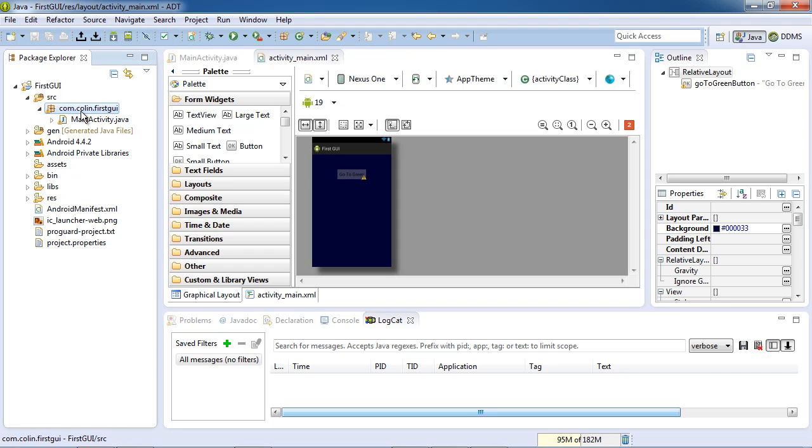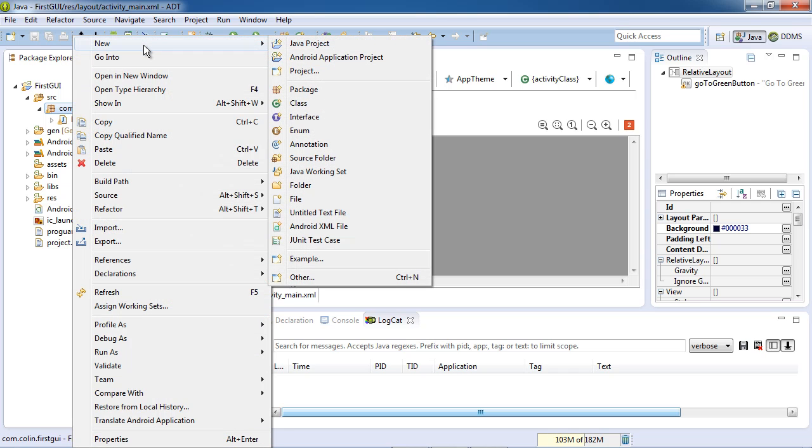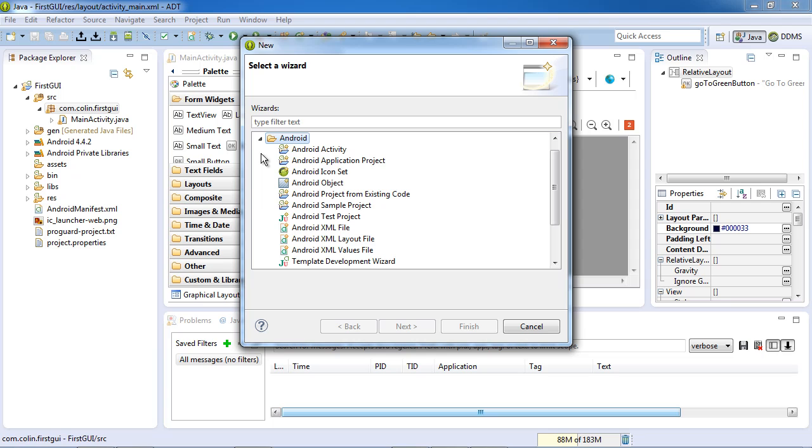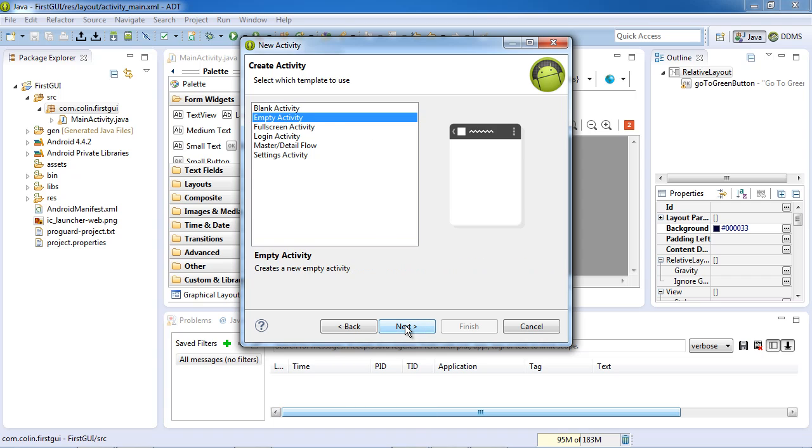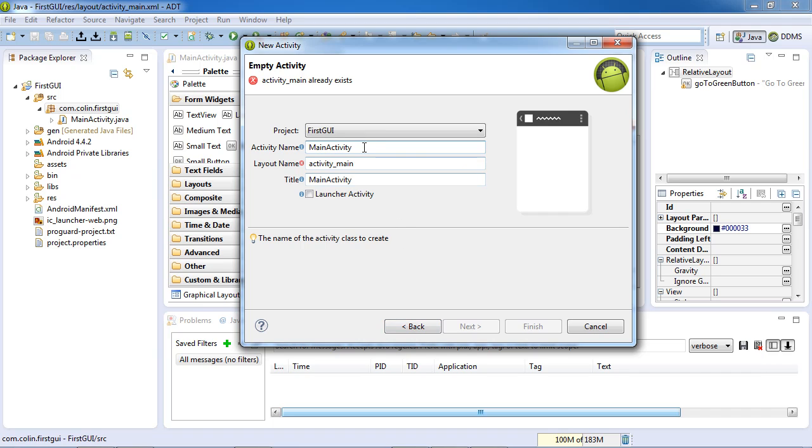So back in the Java perspective, I'm going to go over to the package and right click and say new. Now I want an other, and under Android I want an Android activity. I'm going to say I want an empty activity, and my activity name, I'm going to call this the green activity.